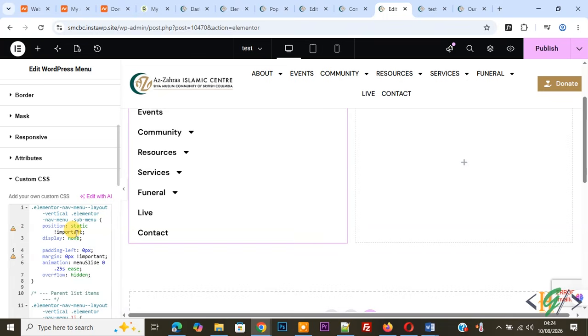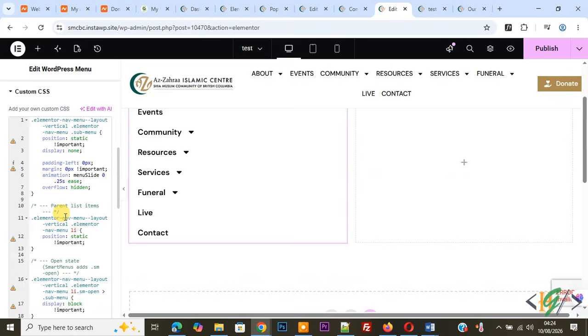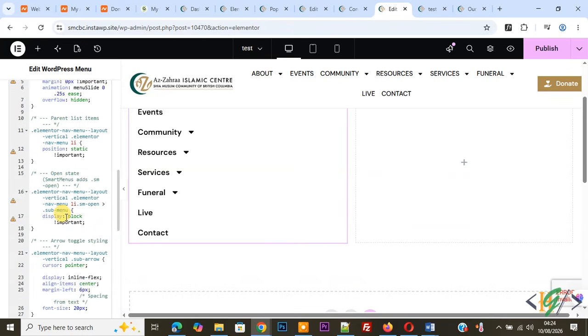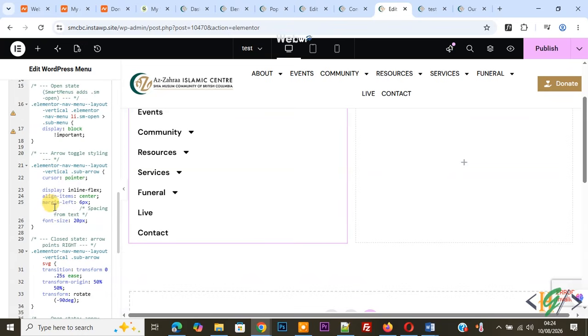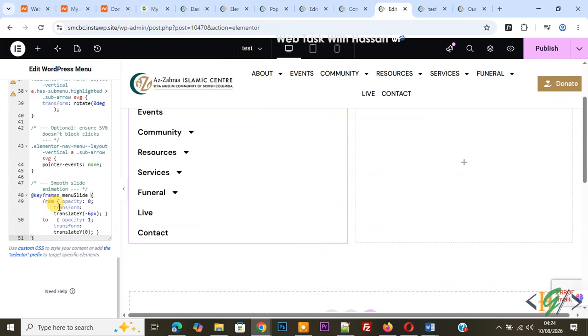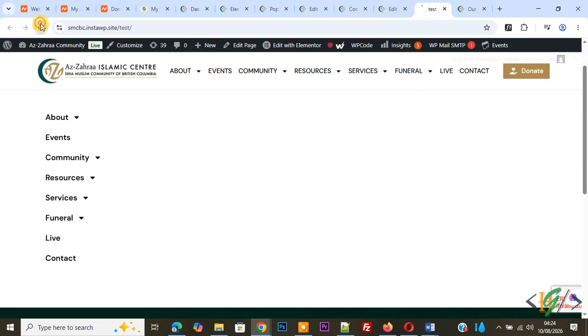So you can set animation time 0.25 second. So you can do customization in custom CSS according to requirement. You see margin left, font size, transition transform. You see multiple option here, opacity, and then click on publish. Now publish done, go to page again and refresh the page.